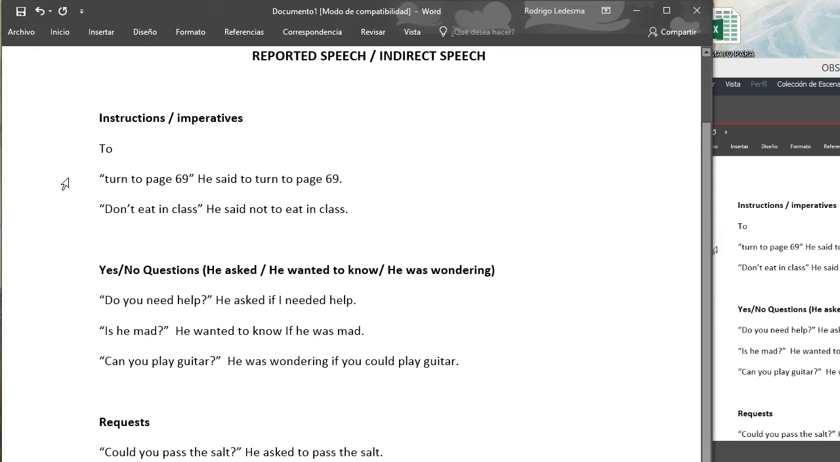So let's look at an example. We have here, "Turn to page 69." So how would we report this? He said to turn to page 69. So turn doesn't change into past. In this case, we just need to use to plus the verb in present.